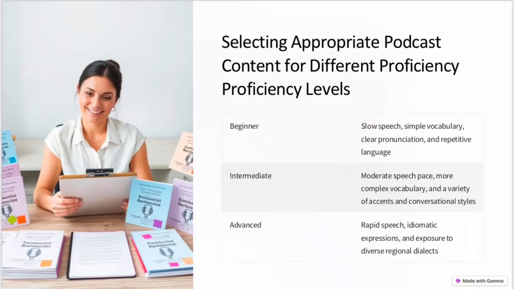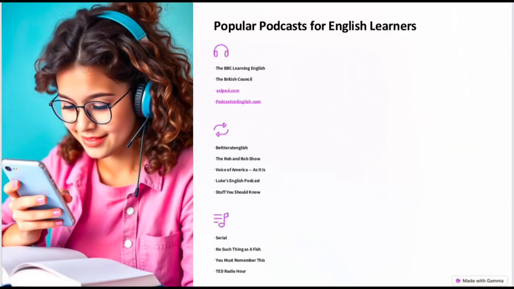Also, it is important to select appropriate podcast content for different proficiency levels. Here's a list of some popular podcasts for English learners that suggest some simple conversations with explanations of new words and phrases for beginners, and podcasts that offer in-depth articles and analysis on current events and topics for advanced learners.